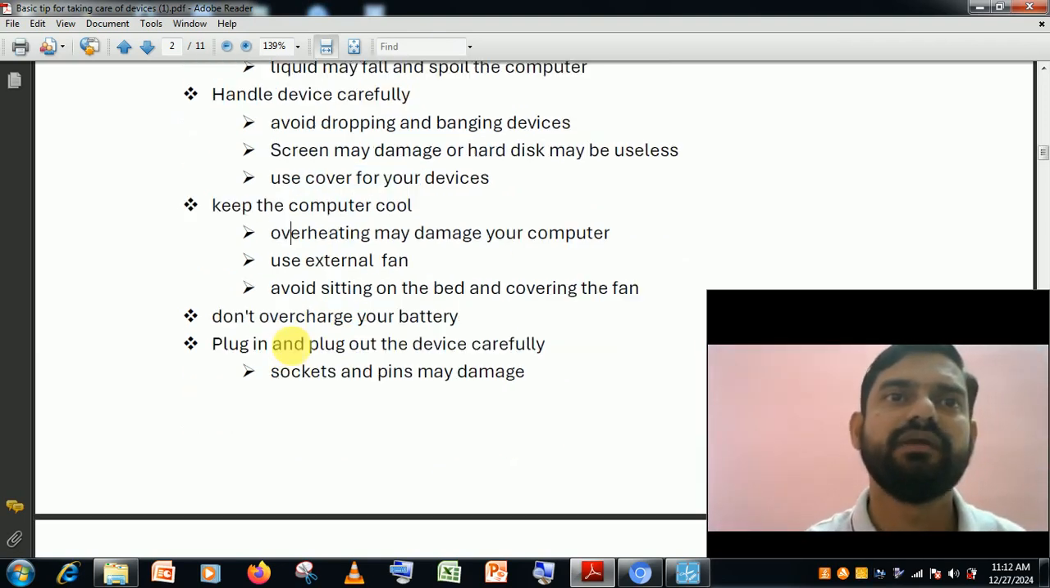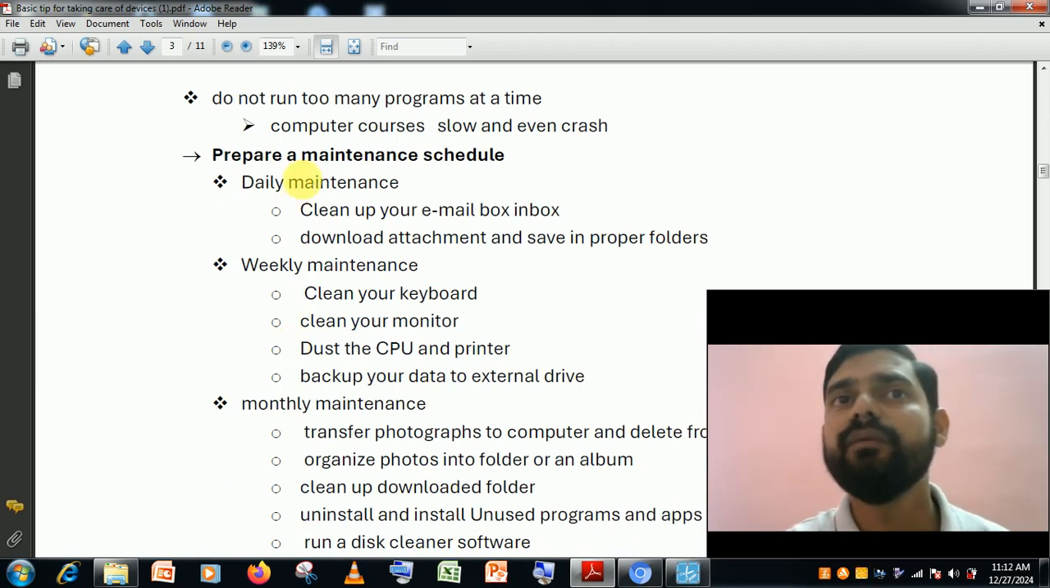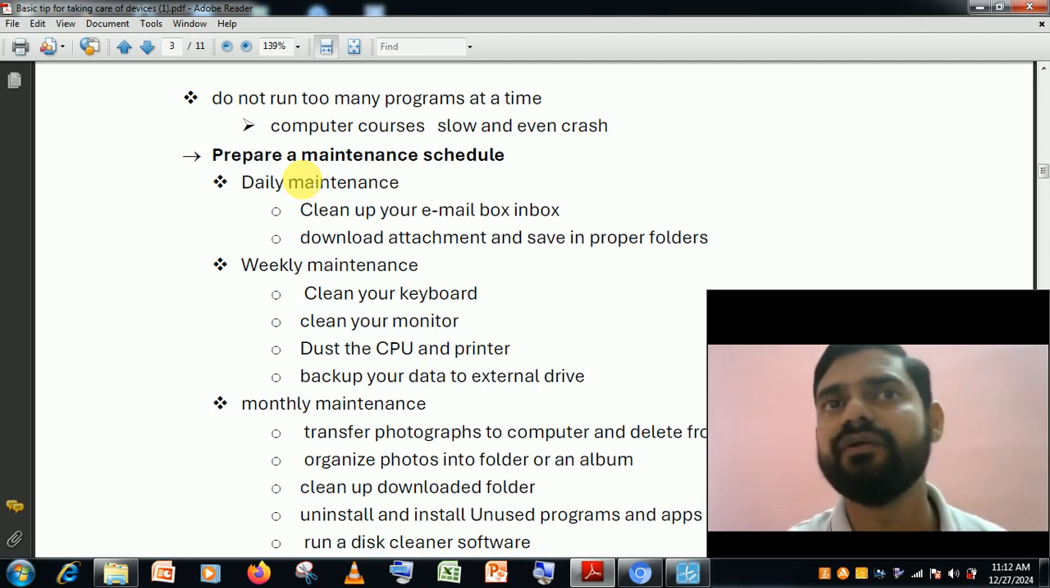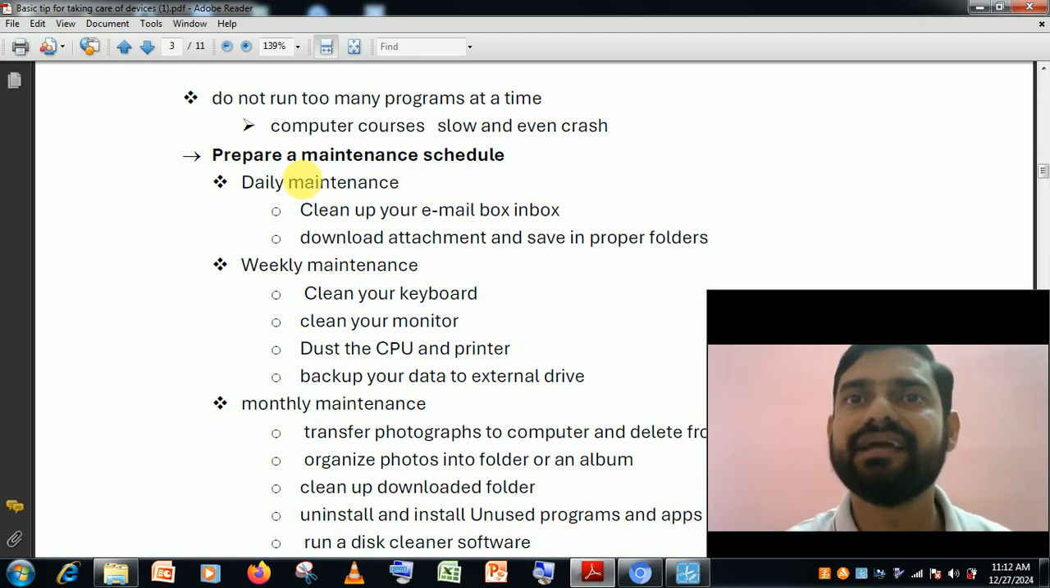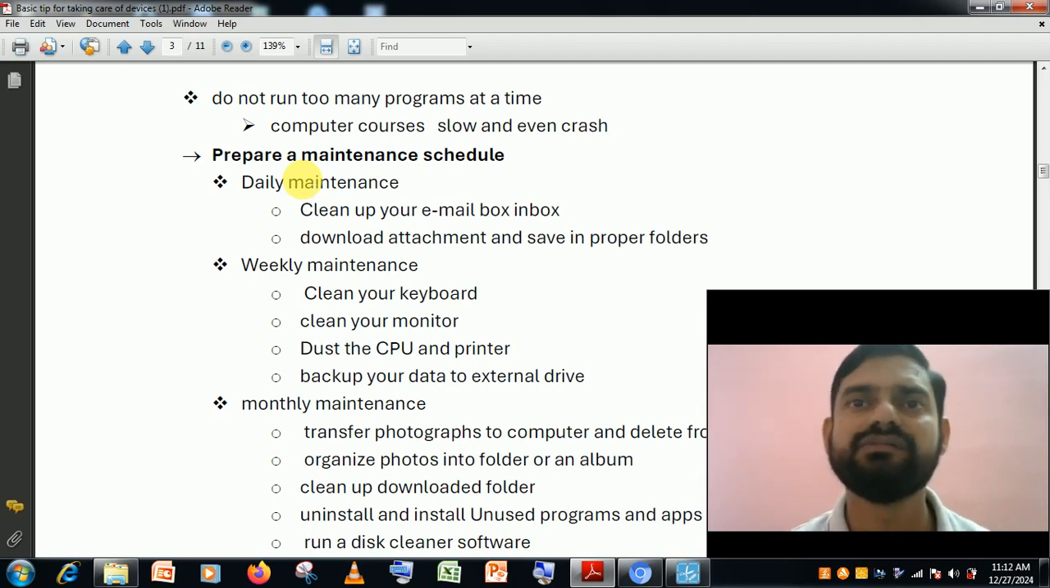Now next topic, do not run many programs at a time. The computer slows down, that is also another issue. Many people give lots of work to the computer at a time, so that the computer will not get time to rest, and that also creates problems for your devices. It may crash, it may slow down, etc. Now how can we avoid all those things one by one?